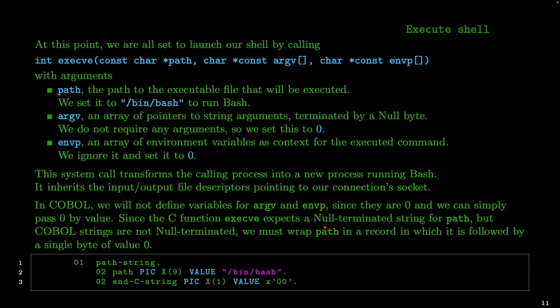So there's no reason to put a null at the end to indicate that the string is over. So we must wrap our COBOL string into a record where the actual string is followed by a null byte. And I do it like this. I call it path string.